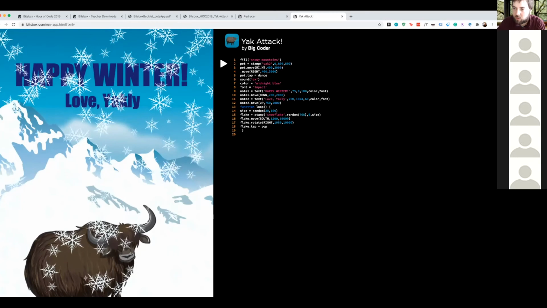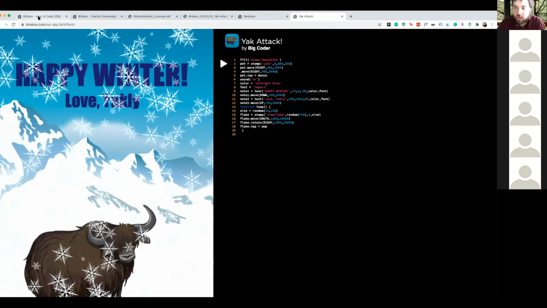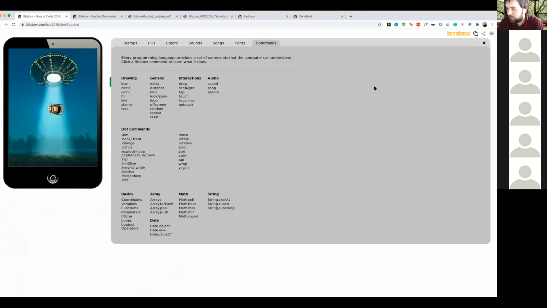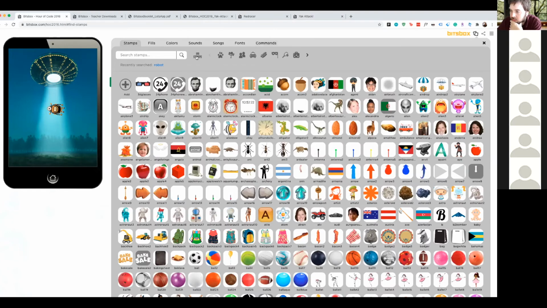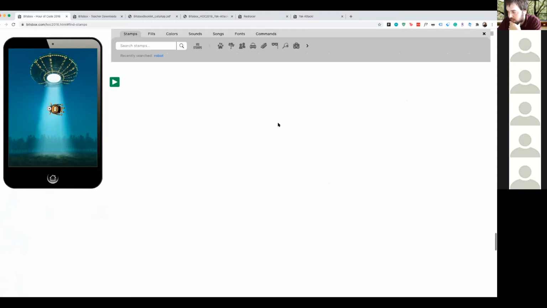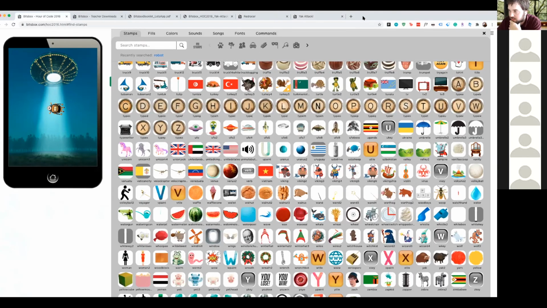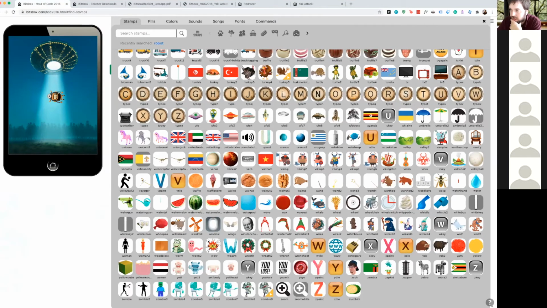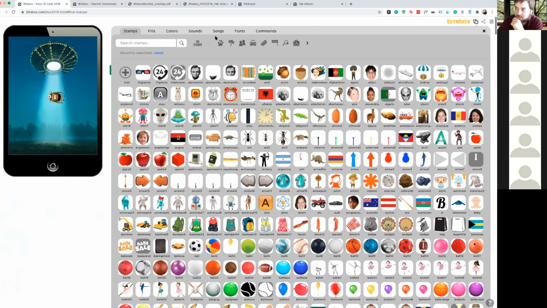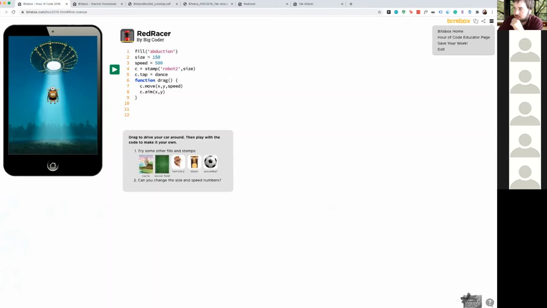Can you add your own pictures? I don't know. Let's find out. It'll be under stamp. See, there's like an upload option at the bottom. It doesn't look like you can. You have to use what's already in the system.